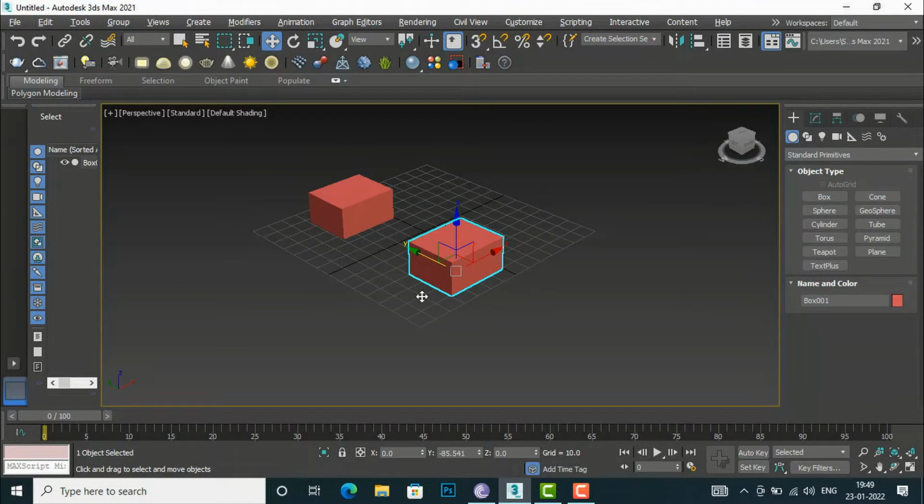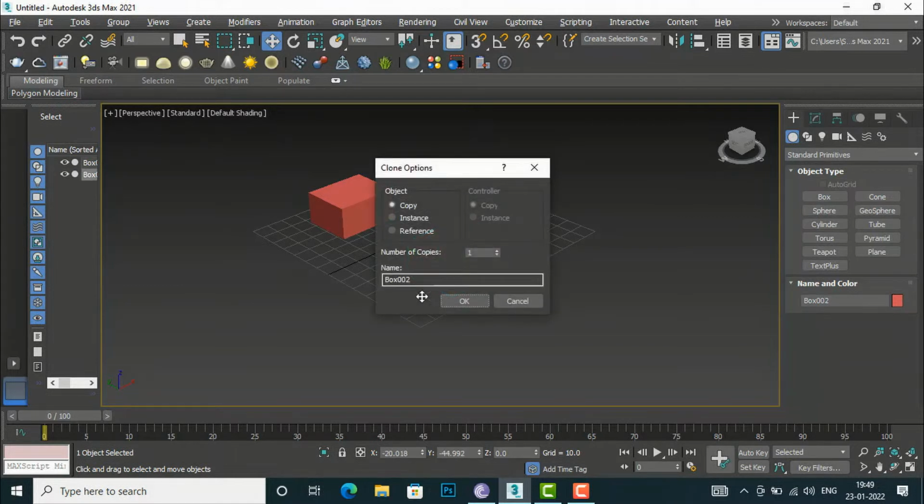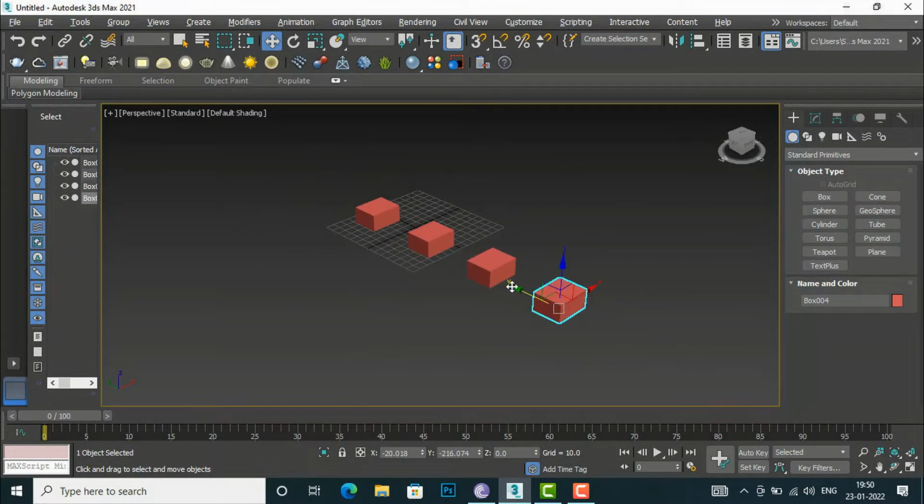So I am going to leave my left mouse click here, and after this it will ask clone option. It will ask whether you want to make copy, instance or reference, and number of copies. By default it is 1 and copy is selected. So first I need to show you how to create copy. I will select copy and I will give this number. I am going to make 3 copies of this, and I will press OK. So you can see these are the 3 copies of this box object.